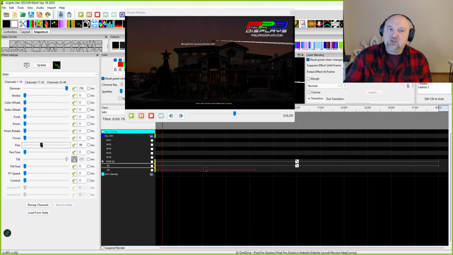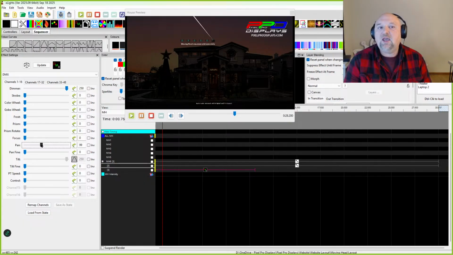But this is how the adjust effect works. Am I an expert at using it? No, because I don't use moving heads. But this is a question that everybody asks every time we get in a Zoom room: how do I avoid flashing my neighbors with the moving heads?